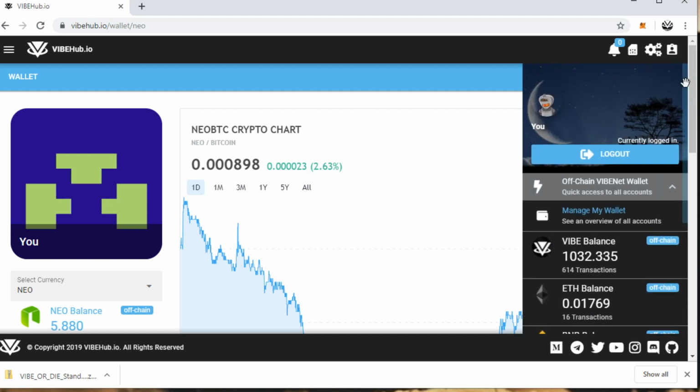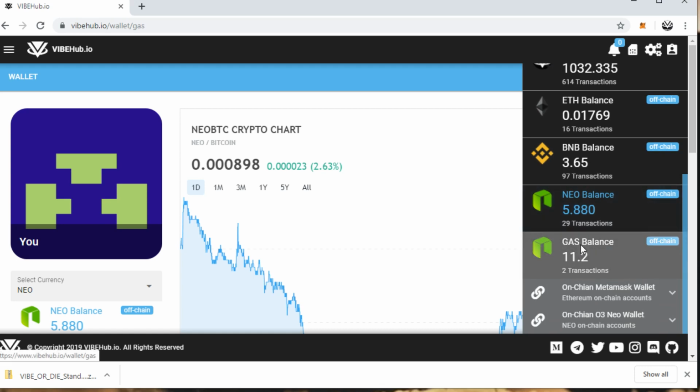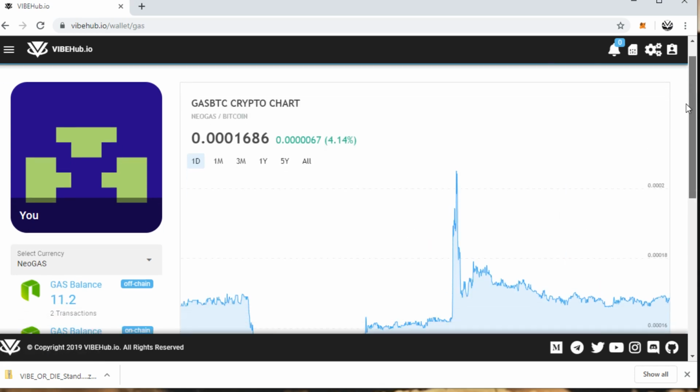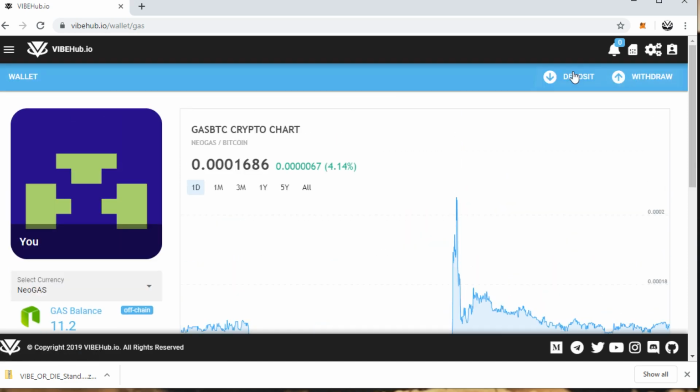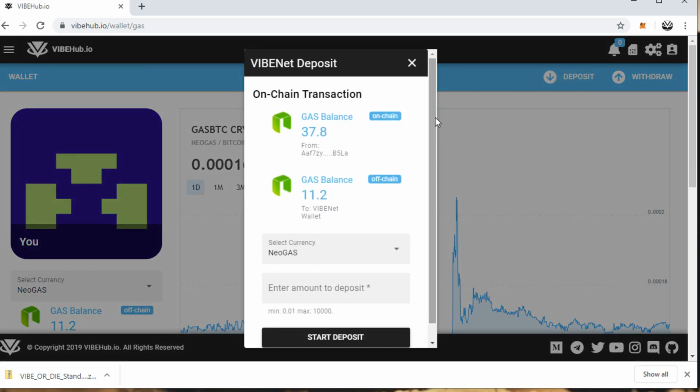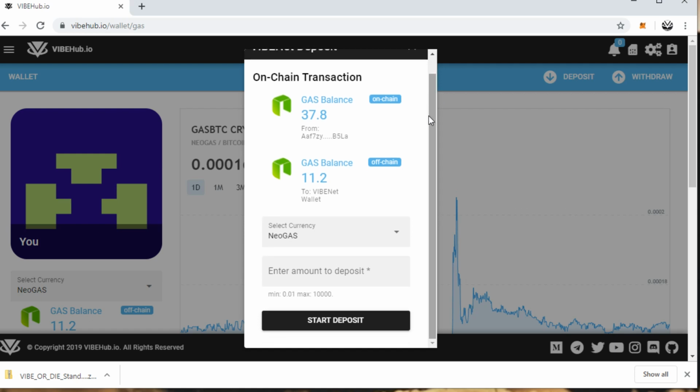So in the top right corner here, you scroll down and you can go to gas. You'll see your gas balance on your VibeHub account off-chain and your gas balance in your NEO O3 wallet on-chain. So you just go ahead and select deposit, and then select whatever amount of gas you want to send from your NEO O3 wallet onto your VibeHub account. In this example, we use 10.